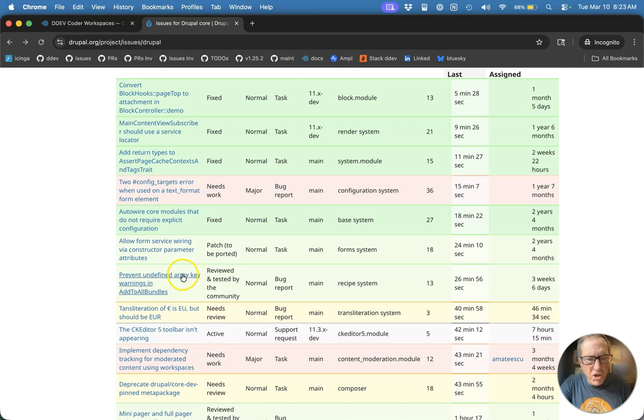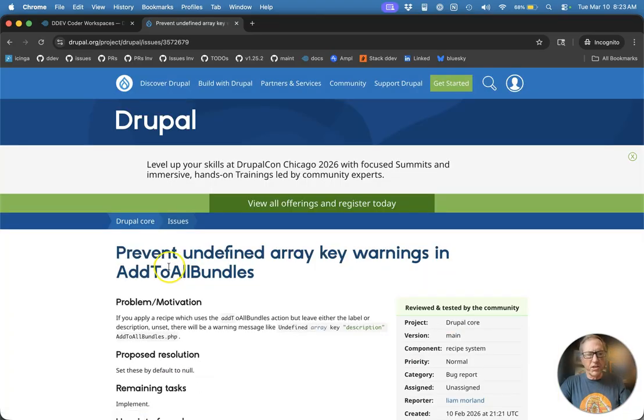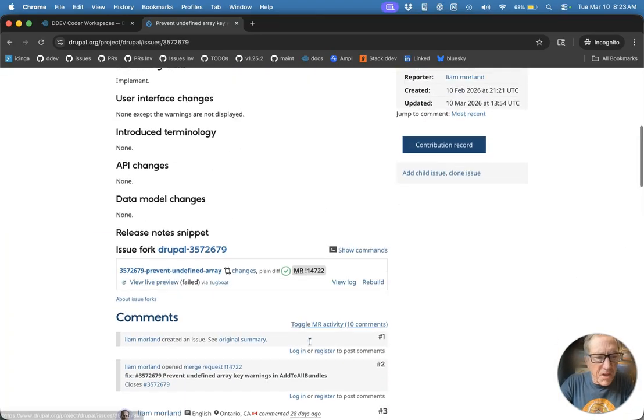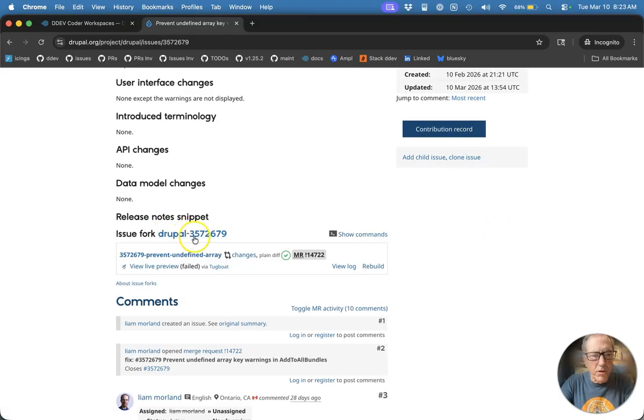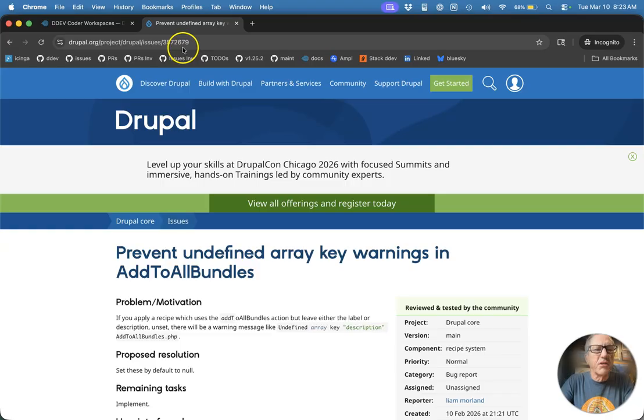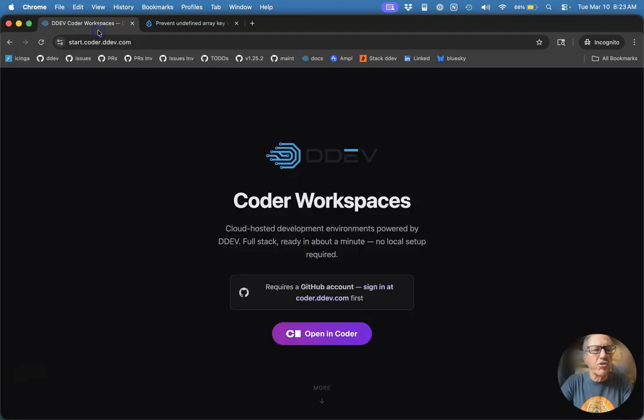Here is one that is ready to be accepted, ready to be merged, it says. So we're going to take a look at it. It has an issue fork. It has a branch that we can use. So let's take that and try it out.